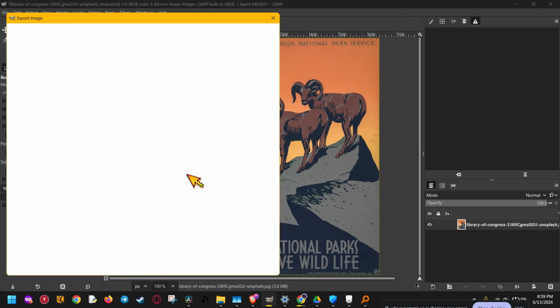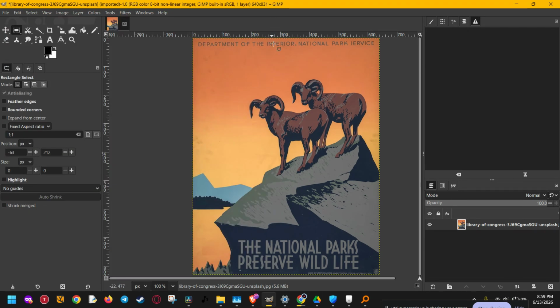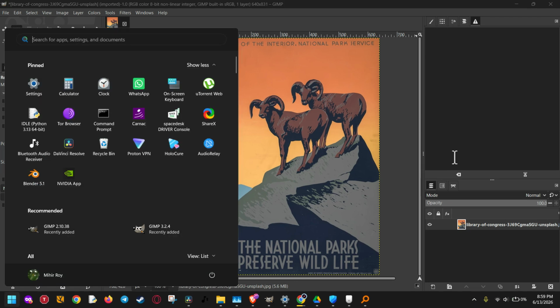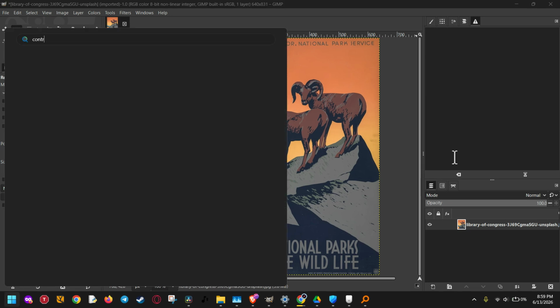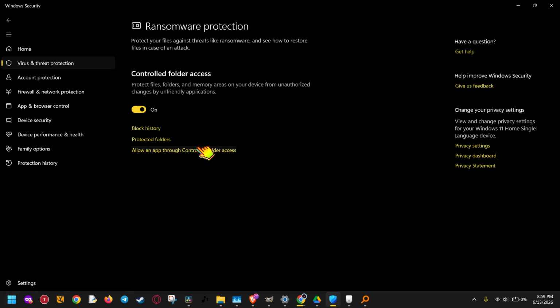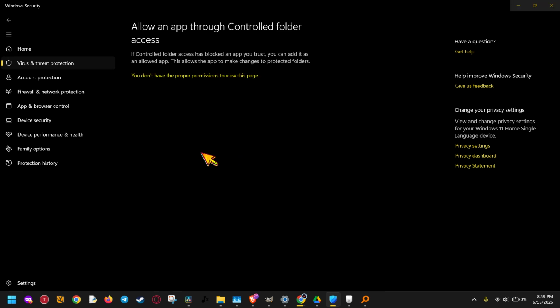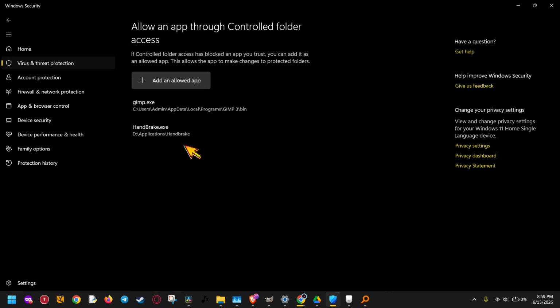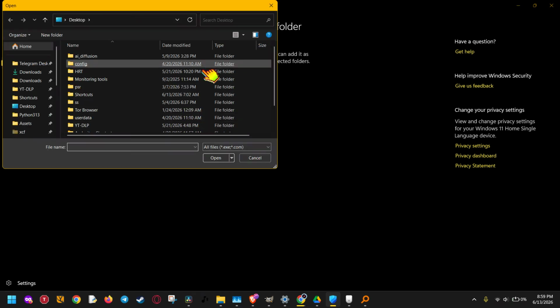Next, let's fix a common Windows issue called permission denied. Sometimes Windows Defender thinks GIMP is unsafe and blocks it from saving into certain folders, especially protected locations like documents, pictures, or desktop. To fix that, search for controlled folder access in Windows. Open it, then click Allow an app through controlled folder access. From there, choose Add a permitted app, then check Recently blocked apps if GIMP appears there. If you see GIMP, allow it. This can instantly solve export errors caused by Windows security settings.